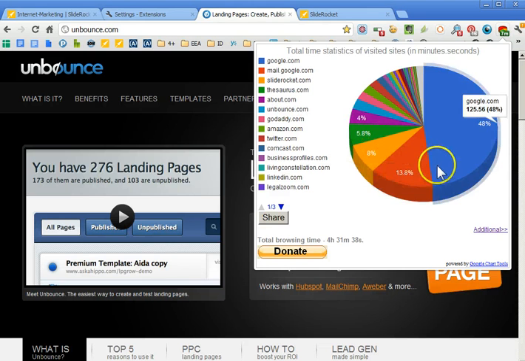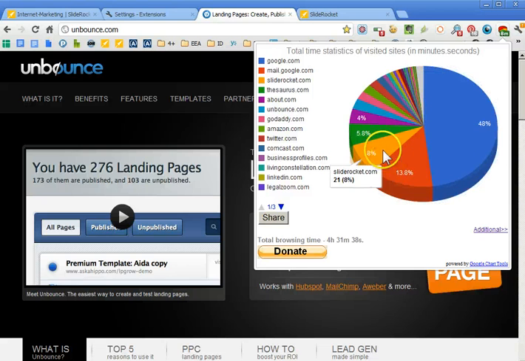And this is over any period of time I choose to set. So mostly I'm spending my time on Google. Surprise, surprise. That includes sites like Gmail and Google Analytics. Actually, Gmail is separate, but Google Analytics and all of the Google websites. About.com, Unbounce, GoDaddy, Twitter, Comcast. So there's a lot of different websites.